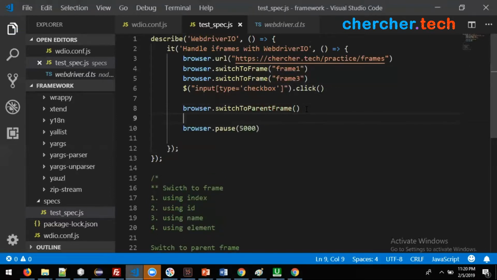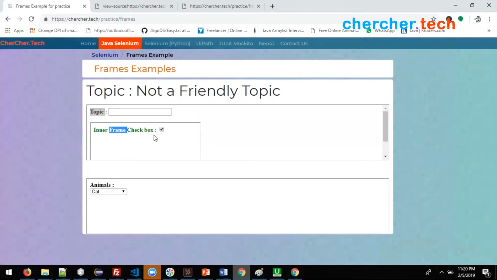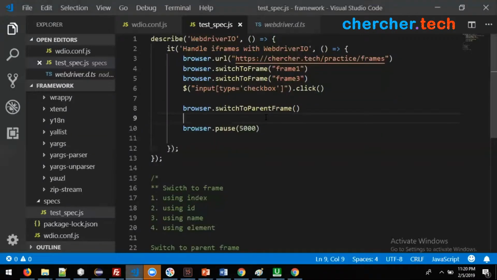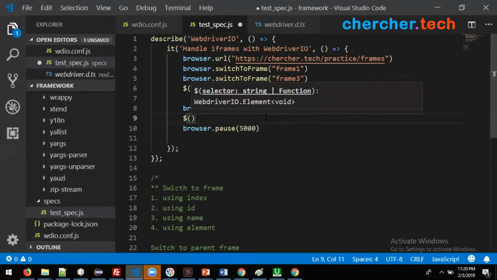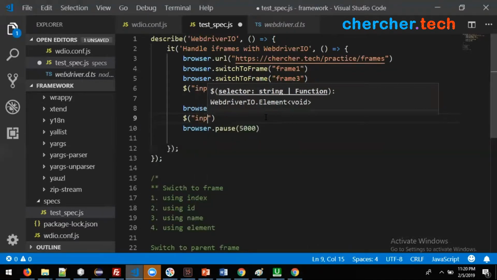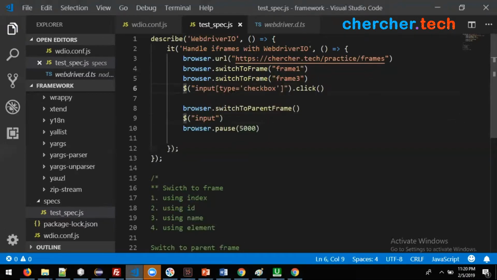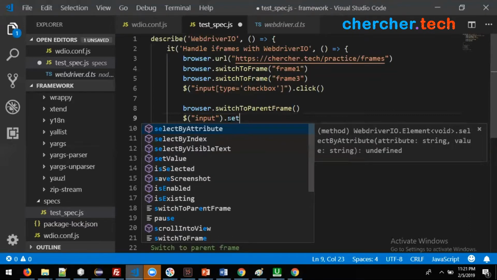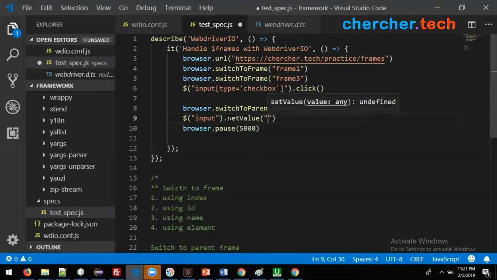Now I want to have a text there. For example, once I exit this checkbox, I want to enter some value here. Again, whatever we did previously, it is dollar, and now I can directly use input. Any guess why I'm not using type equal to text or something? I'll explain. Just for a moment, you guys think.